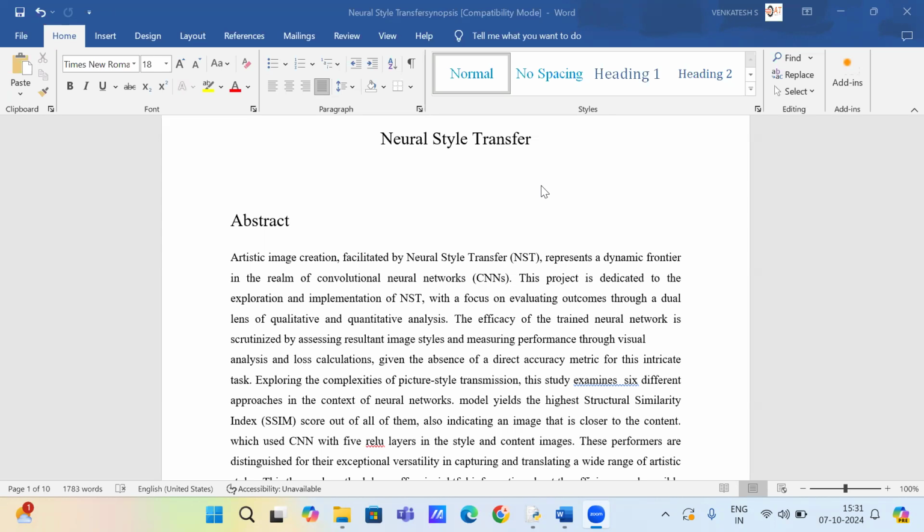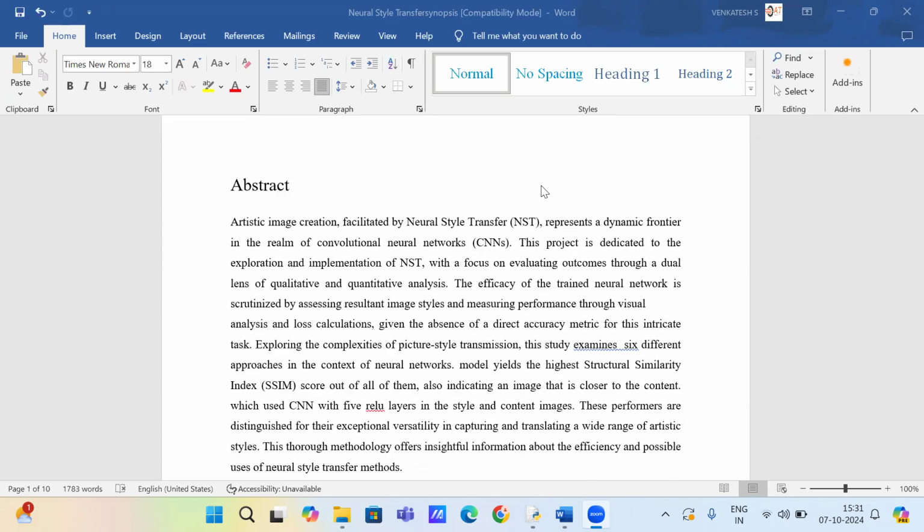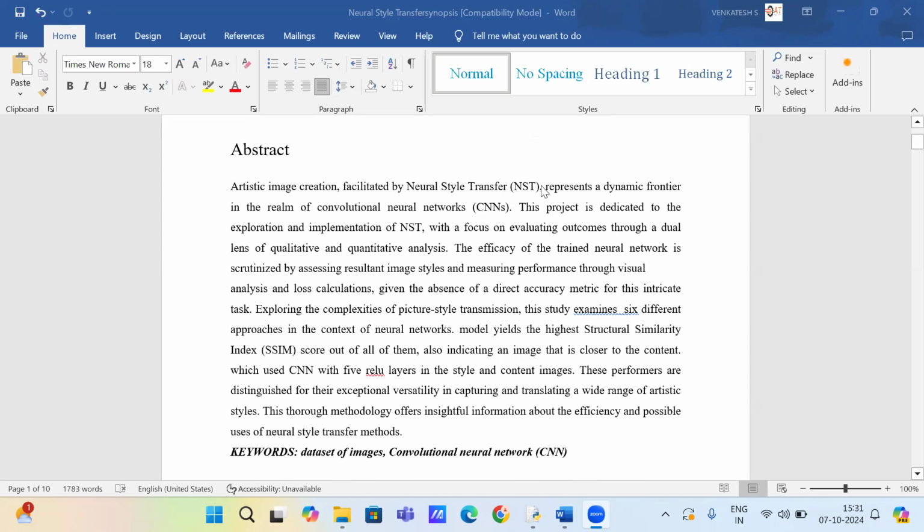Today we're going to see neural style transfer. The purpose of this project is to investigate NST by analyzing its effectiveness through qualitative and quantitative metrics, focusing on image style and loss functions, since there are no direct accuracy metrics.